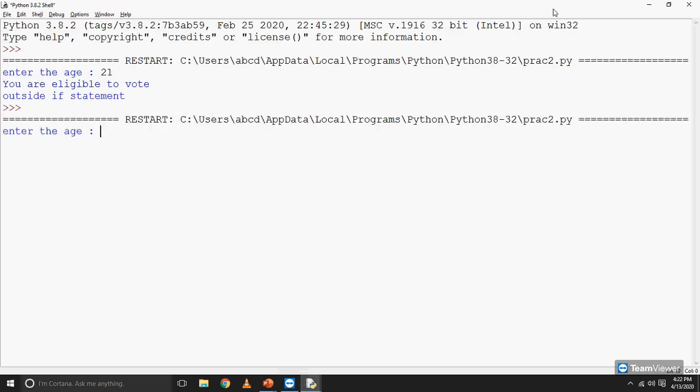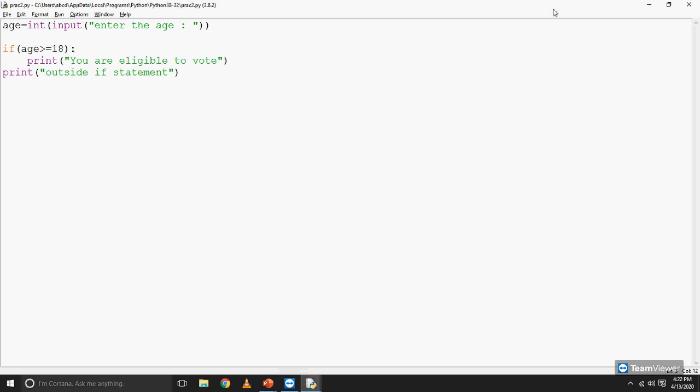Let me run it again. Enter the age. I am entering 16 now. So the condition will become false, and therefore the statement inside if will not get executed. The statement inside if does not get executed, and only the statement following the if will get executed, and hereby prints outside if statement. So when the condition is true, then the statements inside if will get executed, else not.